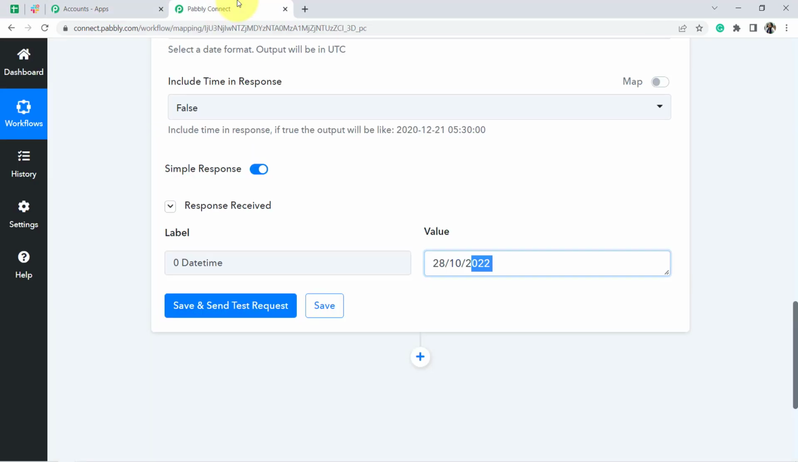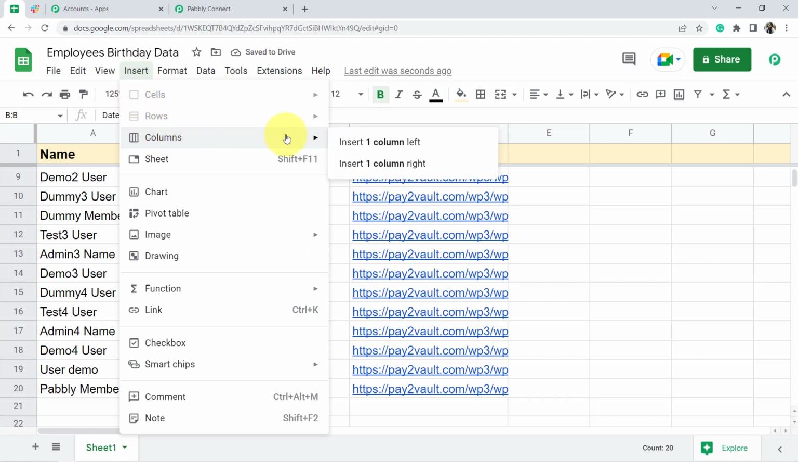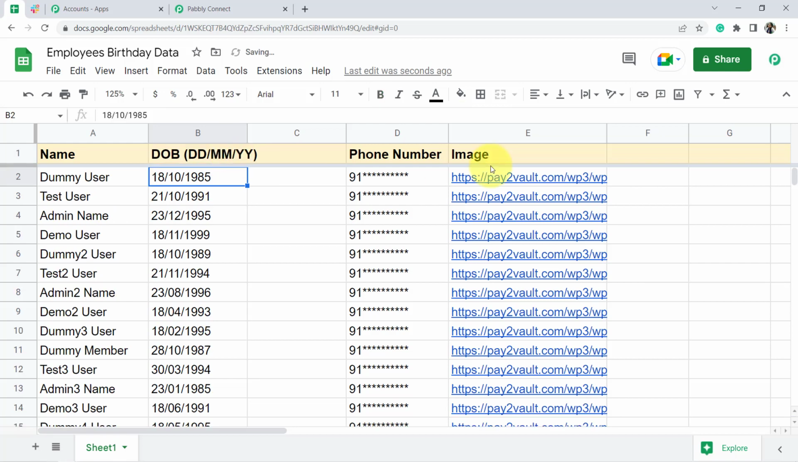So what I will do is I will separate this 2022 from here also in the Pabbly Connect, and in the sheet also I will separate this year column. So how will I do it? Here I am going to add one more column on the right, and how about I write it as DOB, so I will actually get a better space. Okay, DOB, all right, DDMM.